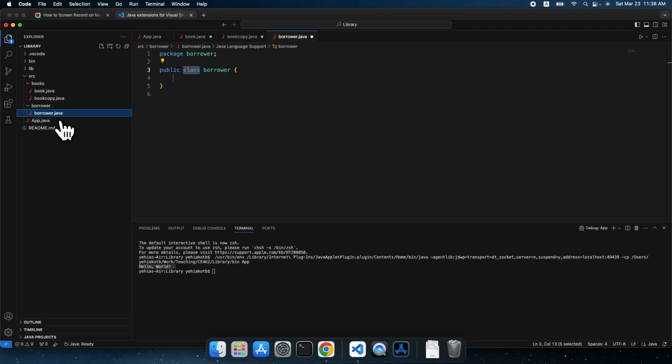If you go to the borrower, as you can see, here is public class borrower. Okay, it made it small, my bad. Do you see here, because the class is inside the folder borrower, see what happens here? The package borrower is added by default, right? Because it's inside the borrower. I'll change this to be capital. Of course, I can leave it as small, but let's just make it as Borrower.